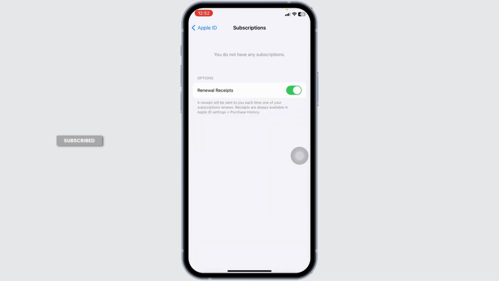Now over here, you will be able to find all of your active subscriptions. Now you have to head towards the subscription that you want to cancel, that is FaceApp. You have to click on it. With that, at the bottom, you'll find the cancel subscription option.